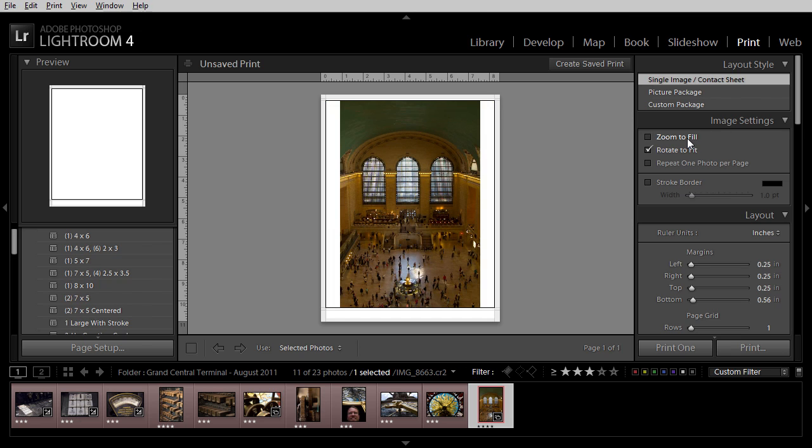In this case, I do not want to zoom to fill. I want to have the entire image fit within the available space. So that means the image area itself won't be exactly 8x10 inches. In this case, it'll be 10 inches tall by a little less than 8 inches wide.